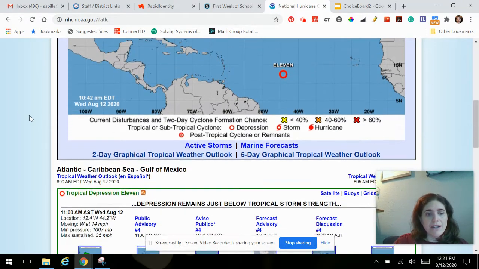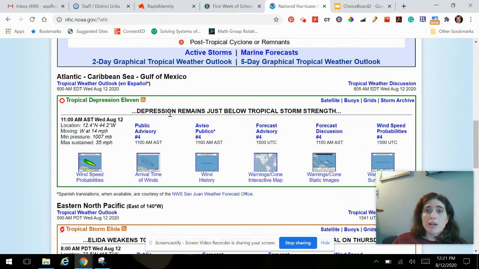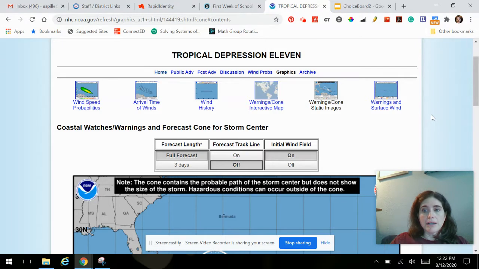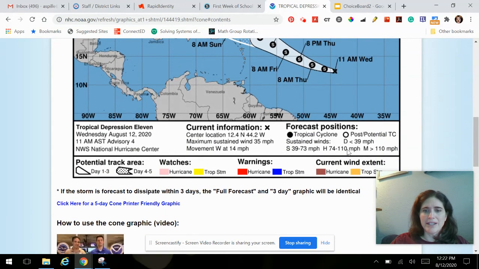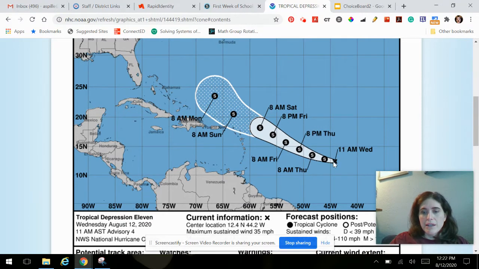But okay, if you scroll down, if there are any storms going on, it gives you a little summary of what's happening. These are good maps, this warning cone and static images. If there's a storm, you can always click on this. It tells you where they're expecting it to go. So if I scroll down, see right now, it's not a tropical storm yet. This S means tropical storm. So this is 11 a.m. Wednesday. By Thursday morning, it's supposed to be here. By Saturday morning, here. So this is the track that they expect it to take. This one isn't going to be a threat to us. It'll just kind of spin off into the Atlantic somewhere. But okay.